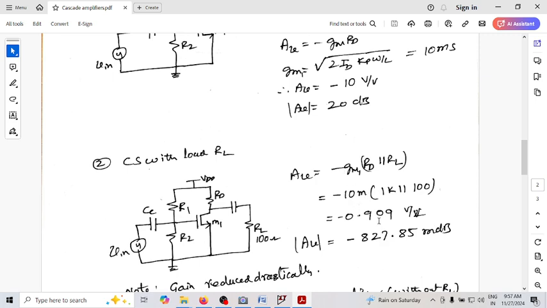So now you can see the gain drastically reduces to 0.9, that is less than 1, which happens to be in dBs minus 820 7.89 milli dBs. So there's a huge reduction in the gain from 20 dB, it reduced to this much. So let us verify the same thing here.